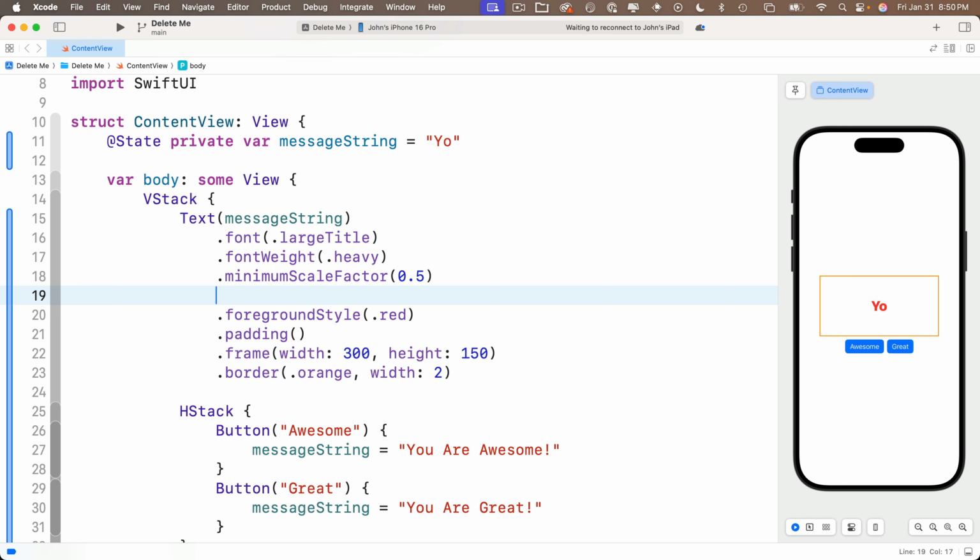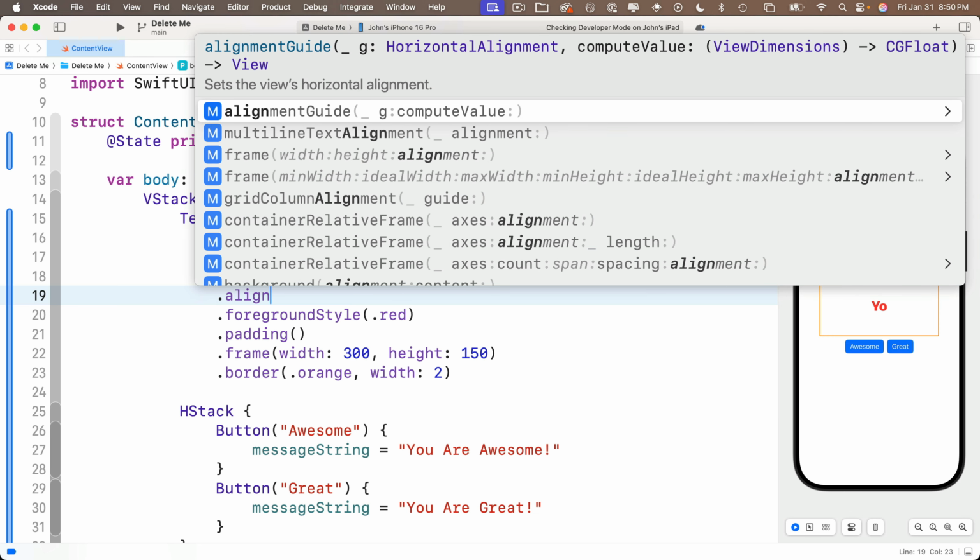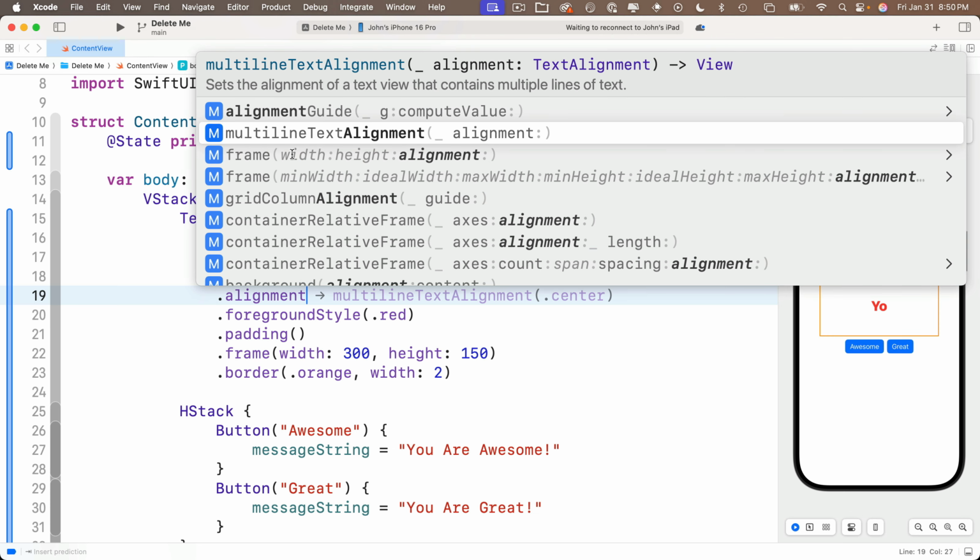Now always remember, if you forget a modifier name, you can try to guess this. So if you remembered, oh, I forget the modifier for multiple lines of text, but I know it has alignment in there. If you type .alignment and look at code completion, sure enough, we see multiline text alignment. The description says, sets the alignment of a text view that contains multiple lines of text. That sounds just like what we want.